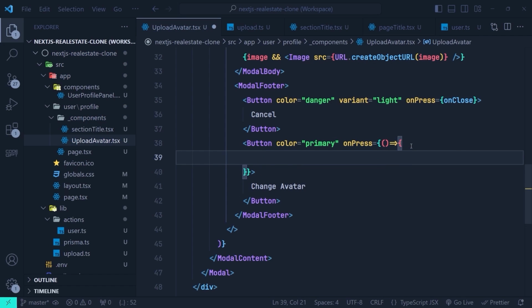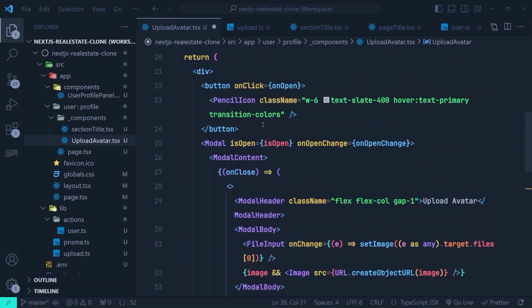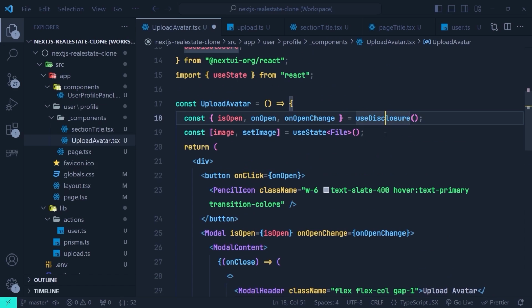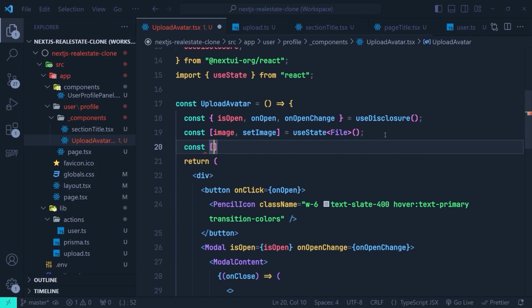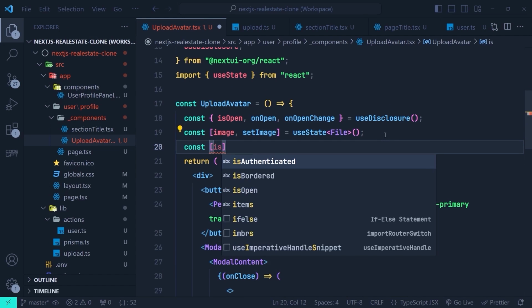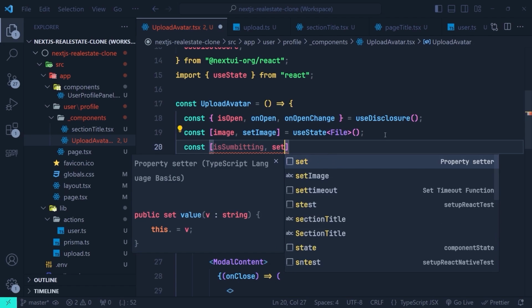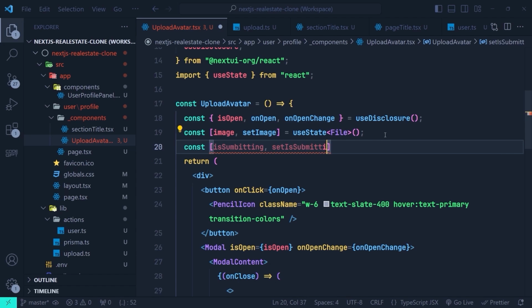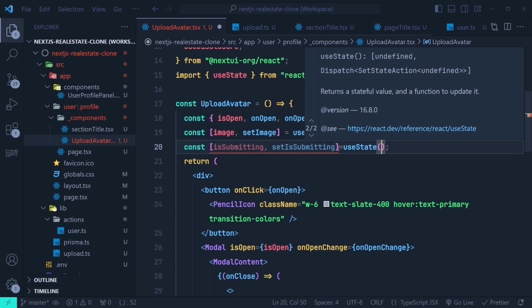Okay, first we need to change the state of the button to a loading state, so we need to create a state for is loading. Let's set it as isSubmitting, and also setIsSubmitting. I think I misspelled submit here. Now it's okay. Let's set it to a useState. It is going to be a boolean, so let's just initialize it with false.